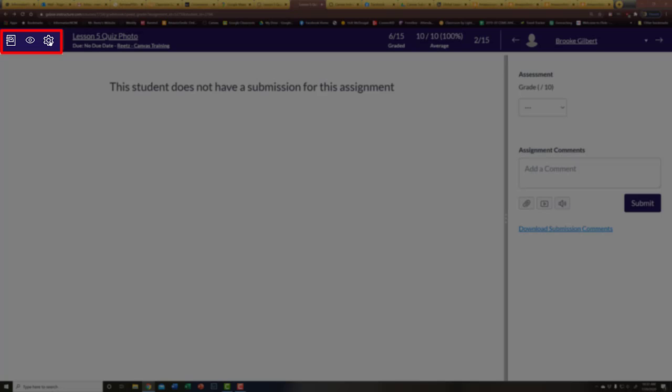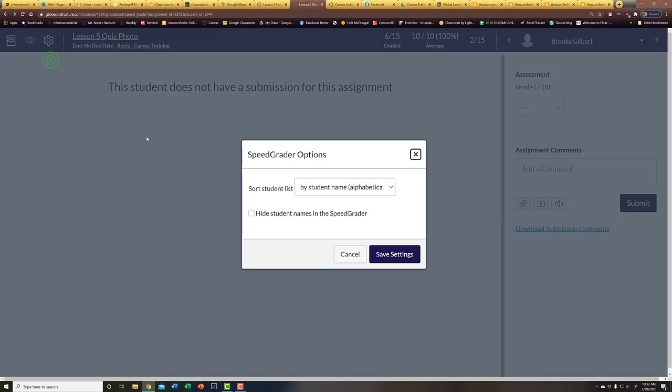Next, we've got the settings, and the settings has some good stuff for you to look at. In settings, we're first going to talk about options. In options, you have ways that you can sort students. You can sort them by alphabet. You can sort them by the date they submitted the assignment, or you can sort them by the submission status. Either does it need graded, is it not submitted, things of that nature.